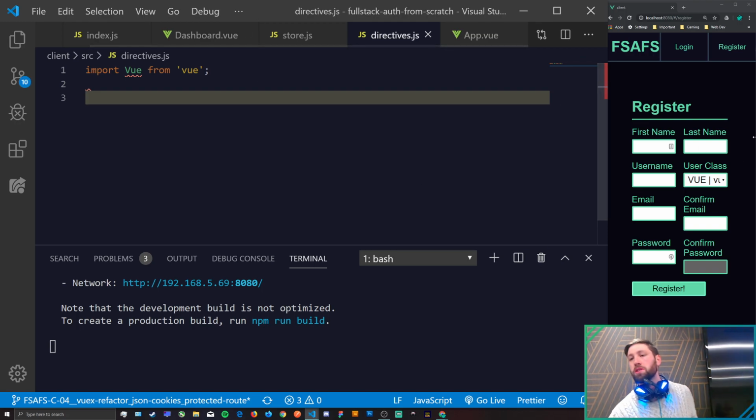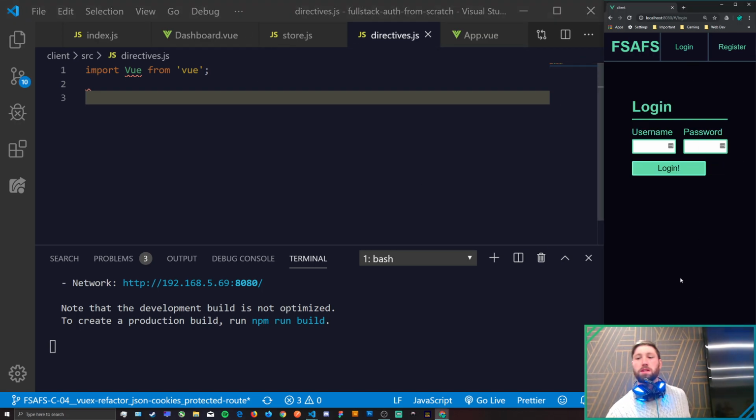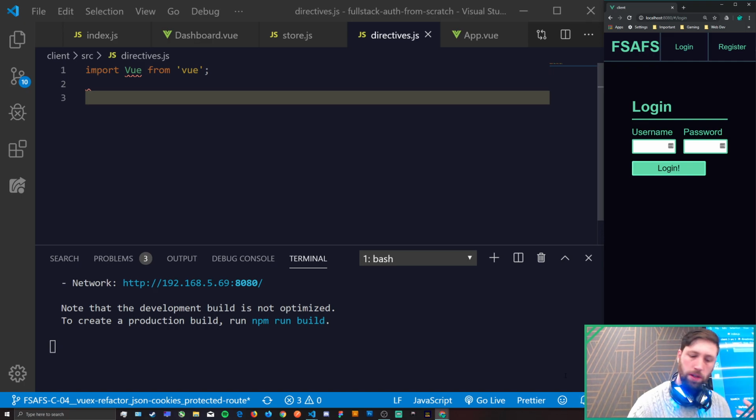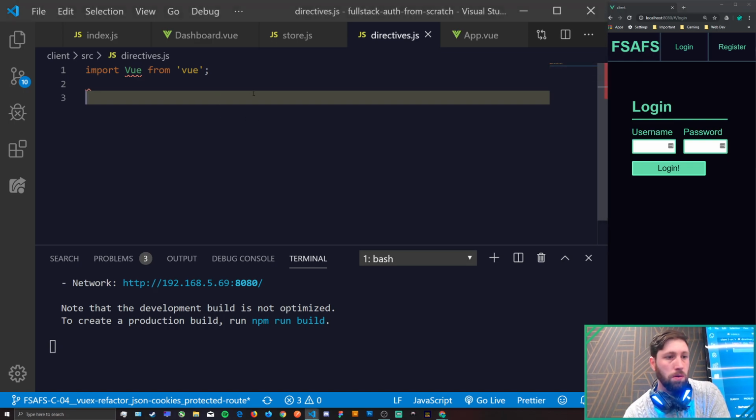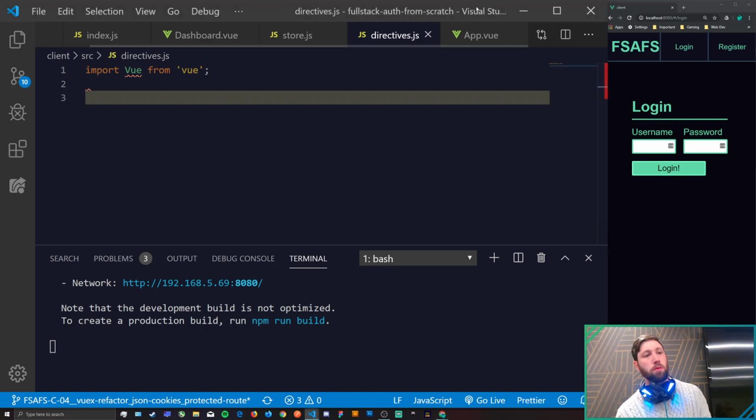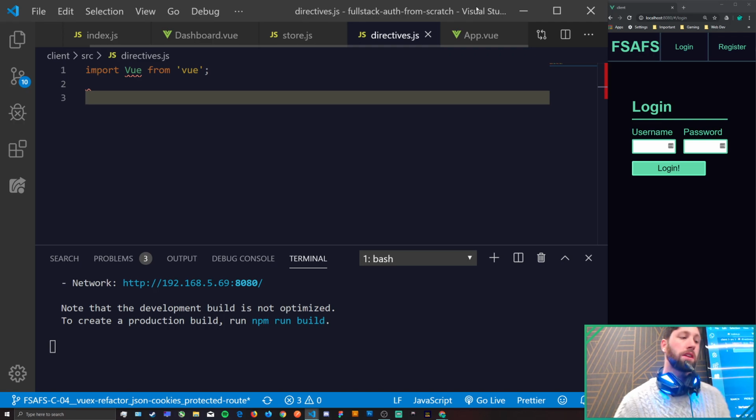We have a bunch of inputs on this web page. Let's make it so that when this element, for instance this username input field, gets loaded, we want to be able to focus on it right away. So we'll write a directive called focus. This is one of the basic examples that they have for writing custom directives on the Vue docs, so we'll just go off of that for right now, and then we'll see where we can go from there.